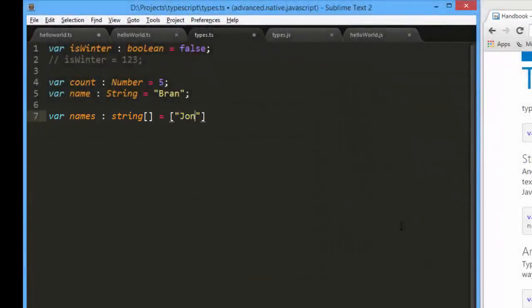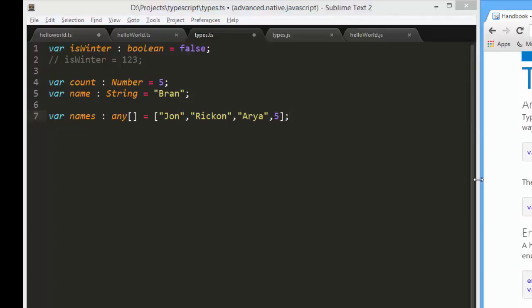We could say John, Rickon, Arya. So this is legal. If we tried to add something that wasn't a string to this array, it would not work. You would get an error. If you want to have an array with multiple types in it, change the type of array to any array type. Now, TypeScript has another property called enum, and an enum is basically an easy way to store built-in variables.